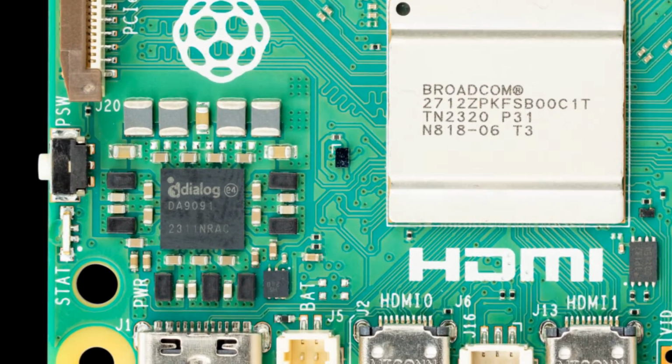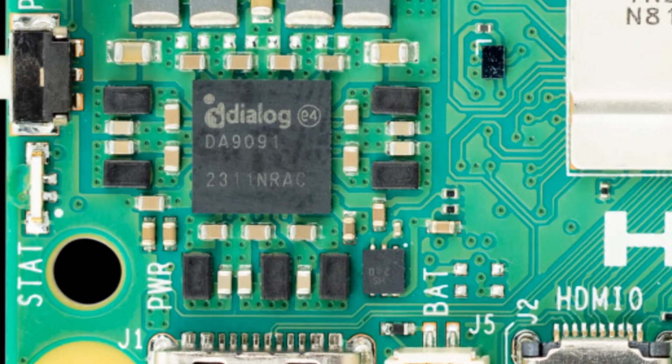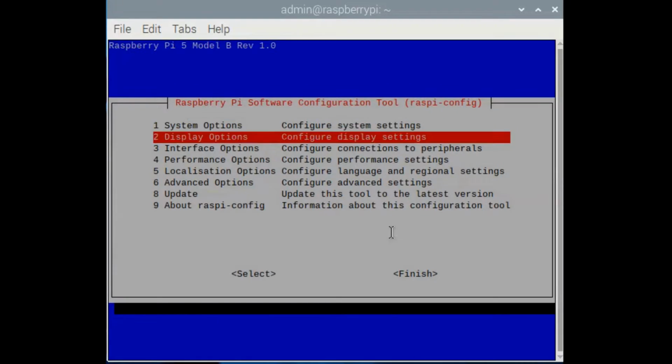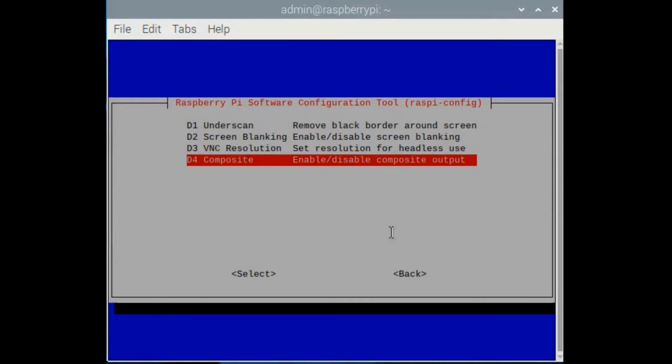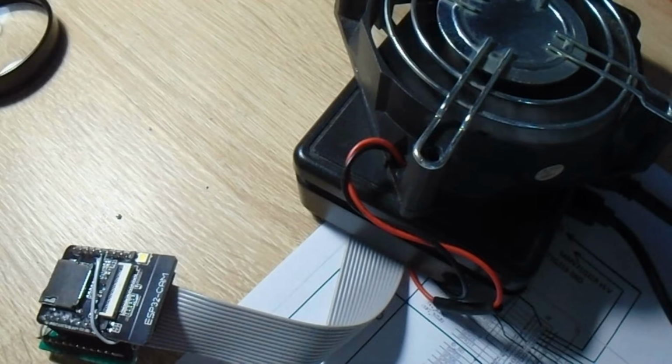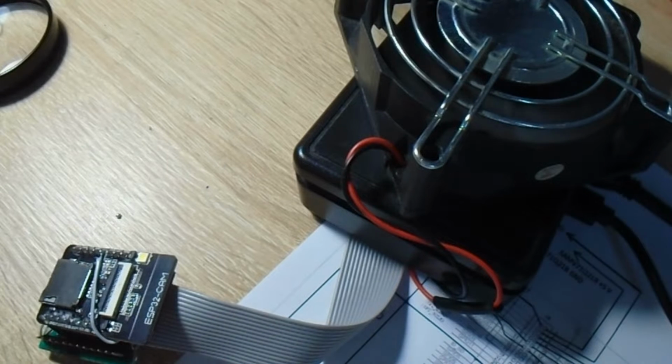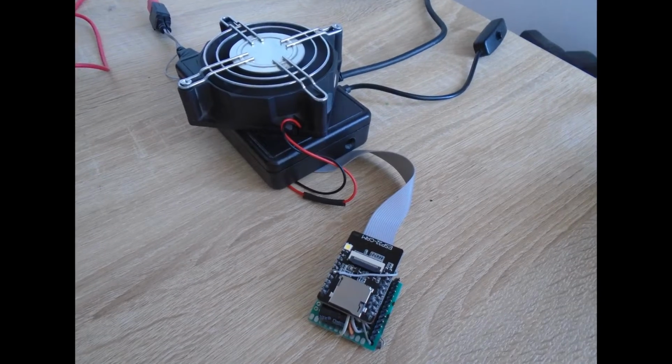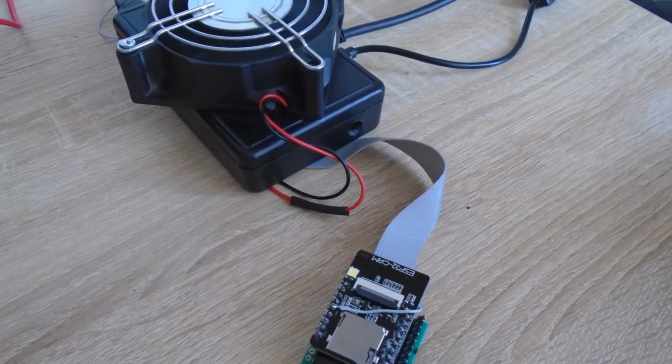Though the Dialog DA9091 power management chip adds a power on button to Raspberry Pi 5, classic PC-like settings for it seem to be missing. Raspberry Pi 5 always turns on after a power outage regardless of its previous power state. This is certainly not preferable if you are planning for a long vacation.